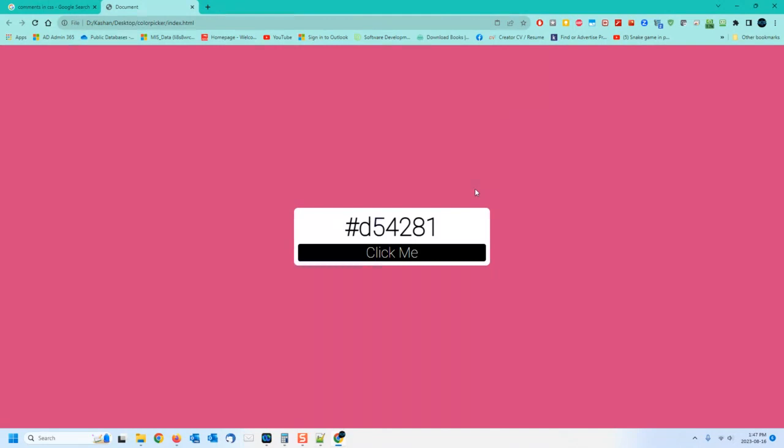The change that I want is, instead of this click me button, whether you want to leave it here or keep it, I want to change the color of the document automatically after 5 seconds.